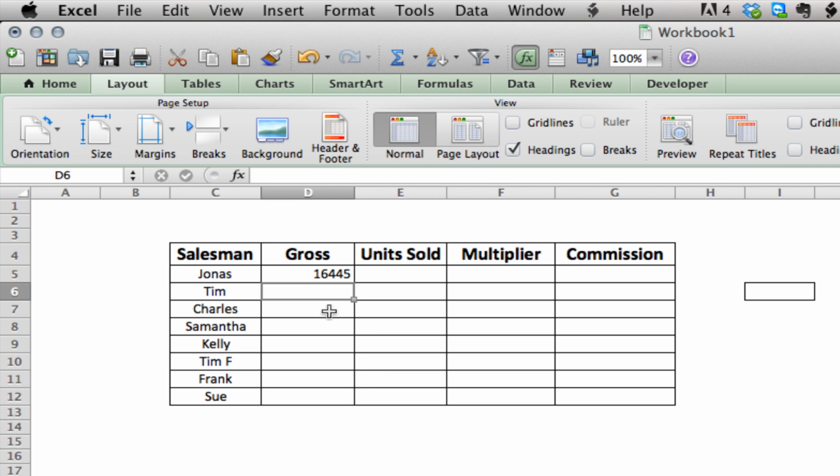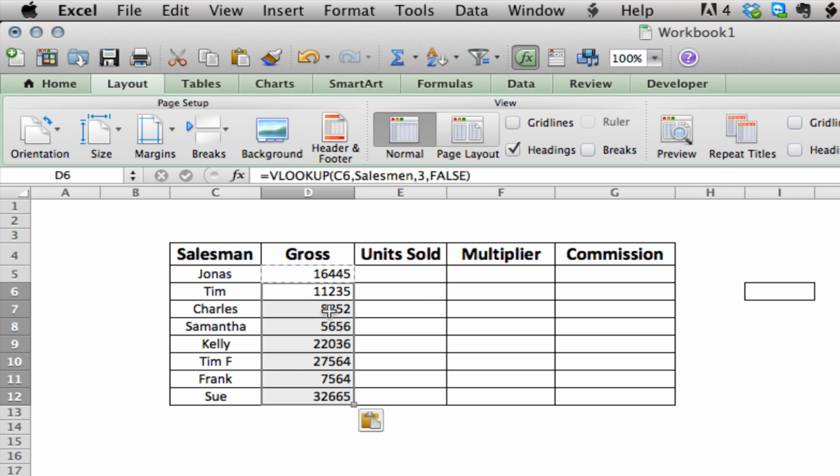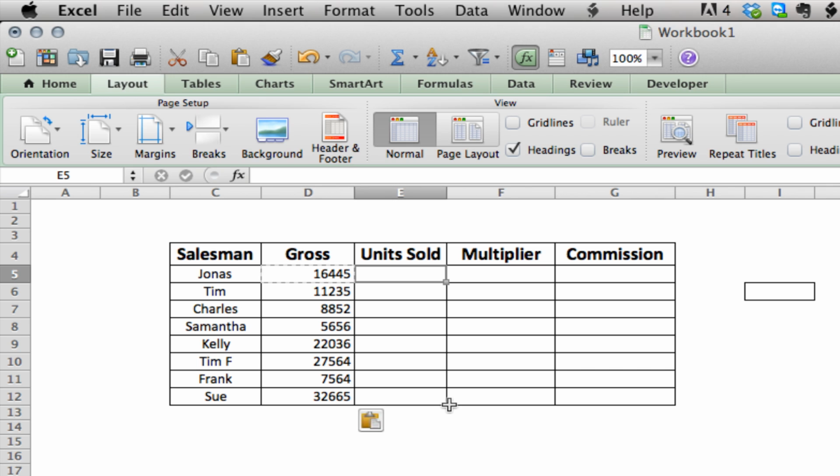So now it's telling us that the gross profit from Jonas is $16,445. So we can copy this formula, highlight down, and just hit Command V to paste, or Control V depending on what kind of computer you're using, and the formula populates straight down the list. And now each person matches what they've earned. So we can do the same thing for units sold.